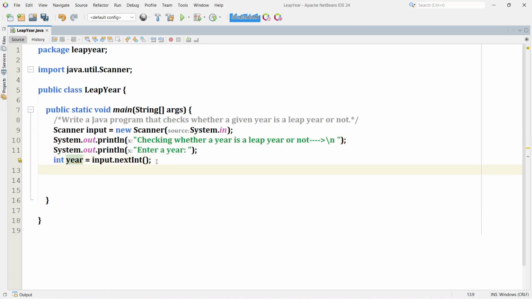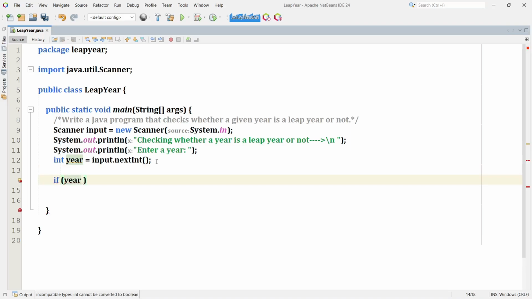So a year is a leap year if that year can be divided by 4 and the remainder is 0, and that same year is not divisible by 100, or that year is also divisible by 400. Then that year is a leap year. So I'm going to use the if statement. So if year is divisible by 4, I'm going to use the modulo sign, so the remainder is 0.